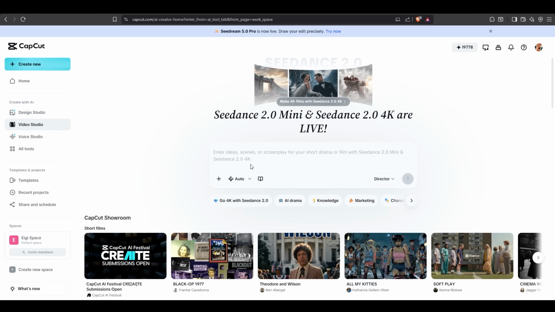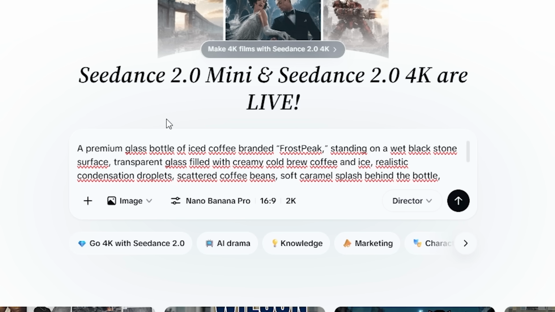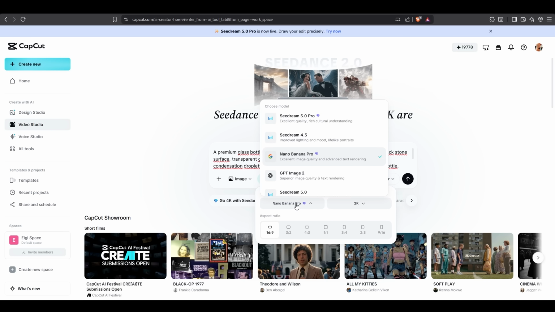First we want to generate some images. Let's choose the creation mode image. As I already explained, we want to create some commercial ads. First we want a premium glass bottle of iced coffee branded Frost Peak standing on a wet black stone with realistic droplets. We can now choose Nano Banana Pro, SeeDream 5.0 Pro and more. Let's use SeeDream 5.0 Pro.